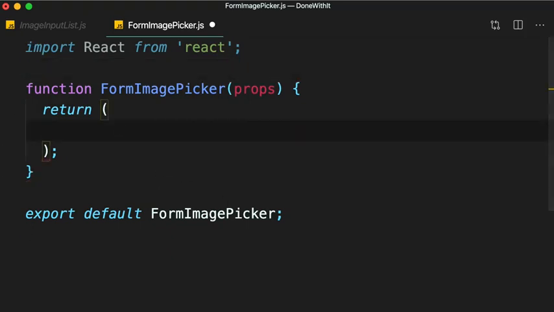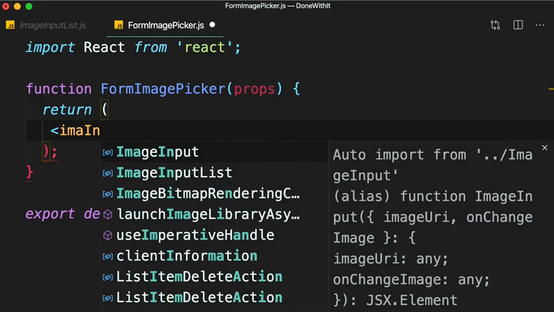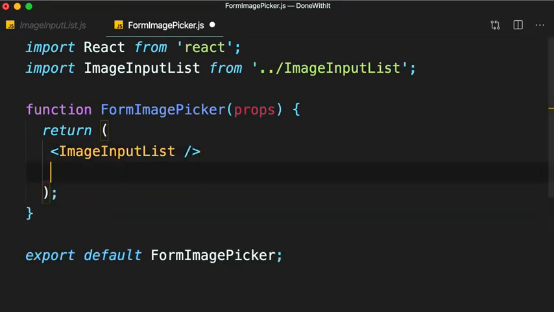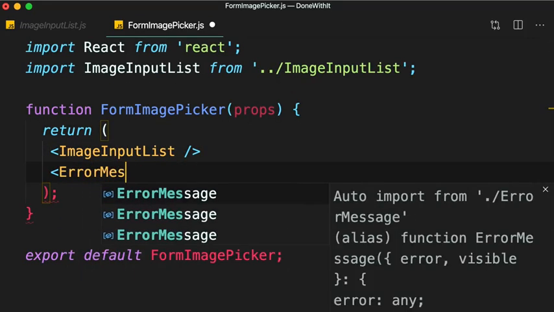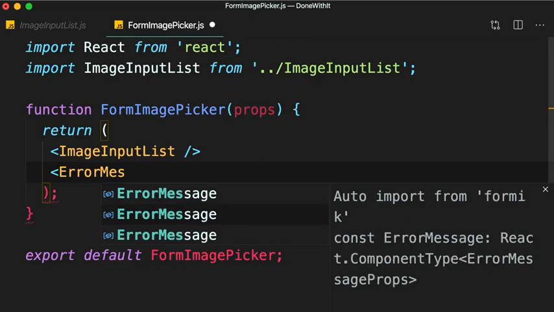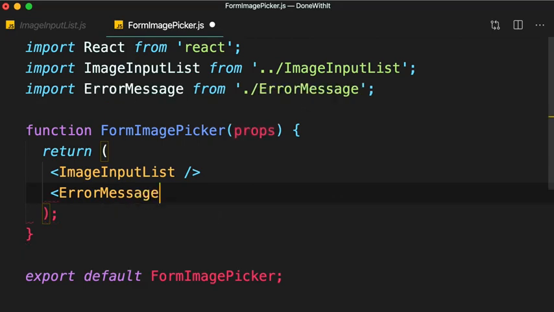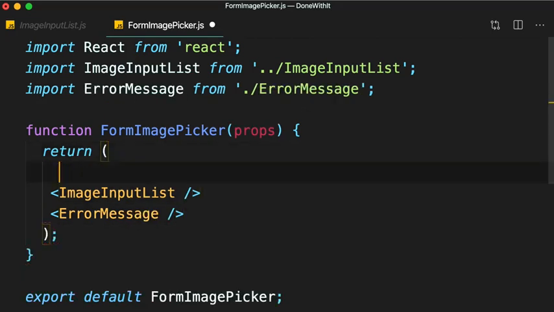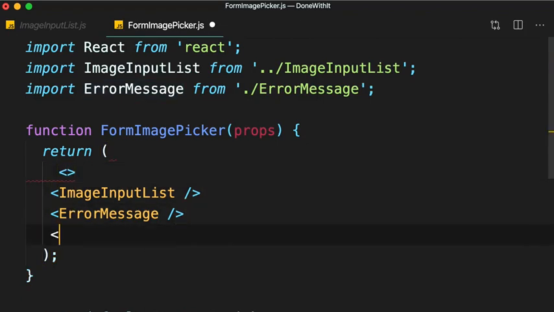So here we're going to add an image input list and an error message. Note that we have multiple implementations. We're going to use the implementation in the current folder. That is the implementation that belongs to our project. We also have an implementation in Formik. We're not going to use that one here. So here's our error message. Now, because we have multiple components, we need to wrap them inside a fragment.